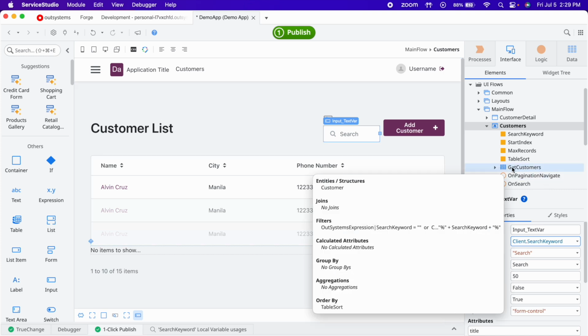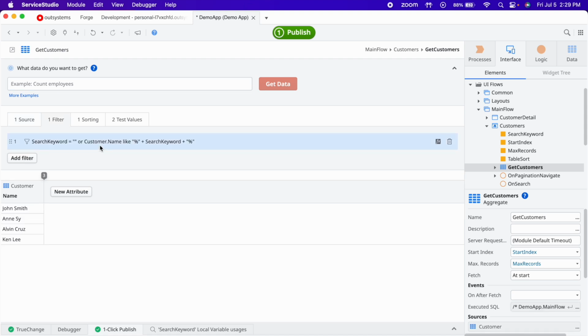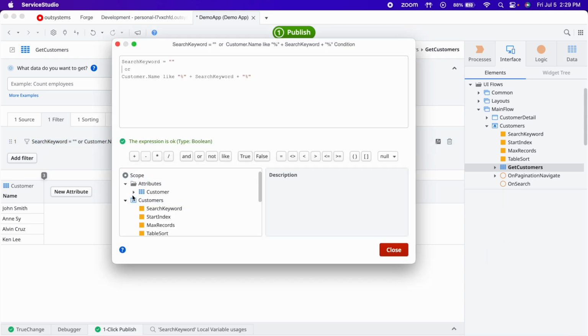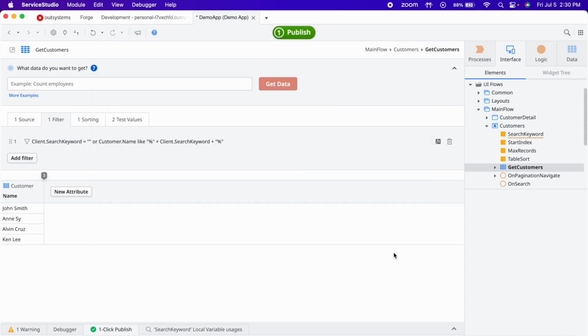Lastly, I'll go to the aggregate and click on the filter tab and double click on the filter. So below you can see that I can also access client variables from here. So I'll just double click the local variable and replace it with the client search keyword. Same goes here. And then I'll click close. And finally, we will publish the application so we can see the changes.